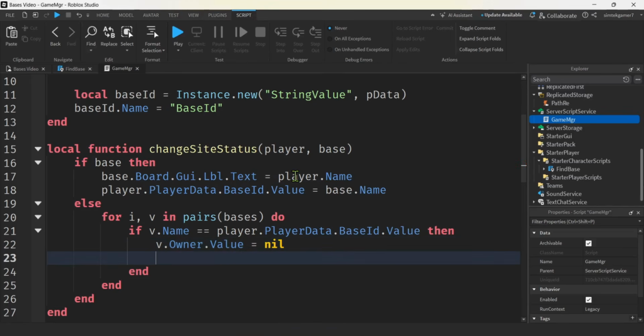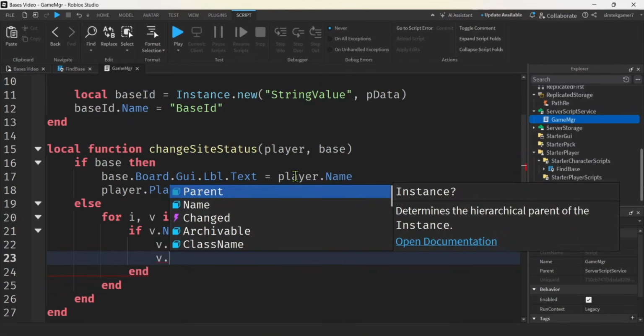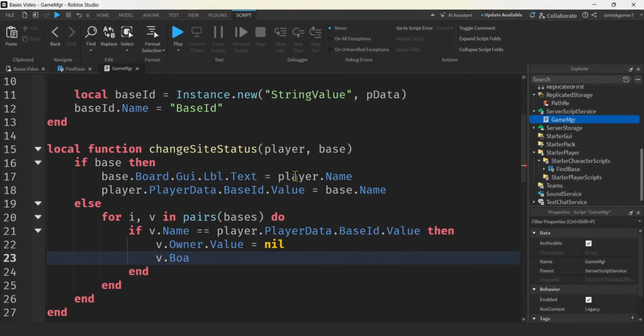And then we'll say V, how about board, right? That's what we called it on our base. GUI, LBL, text equals, and I'm not going to make it vacant. I'm just going to do an empty string. All right, so now when we leave, it should free up the base.